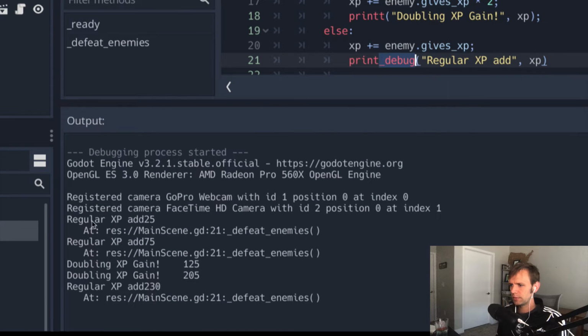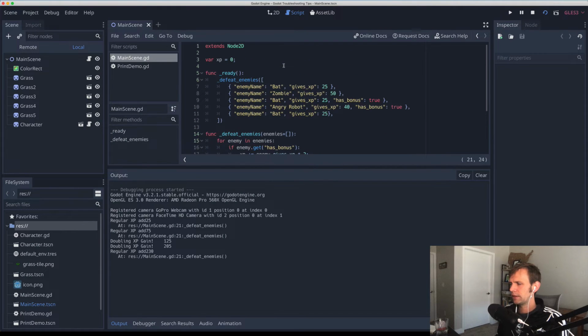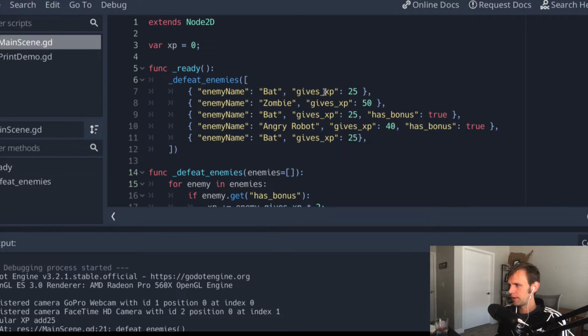And now just by observing the console here, you can trace the events that have happened. So first we get a regular XP add, and we know that because it's the debug line. And then we get another one, and then we get a double, and then another one. And if we compare that to the array that we're passing in, it lines up, right? Regular, regular, double, double, regular.